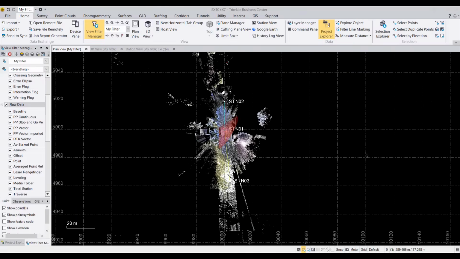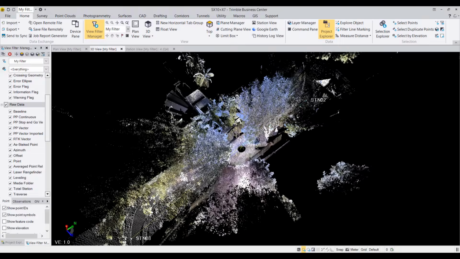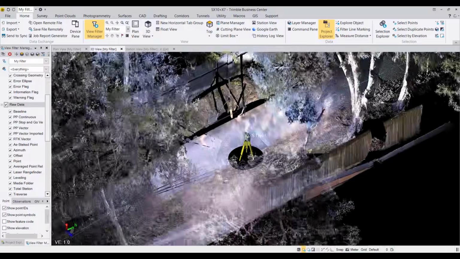Back in the office now, and I've imported the SX10 job into TBC and ticked colorized on, and just show you a little bit of the understanding of what the site looked like there.